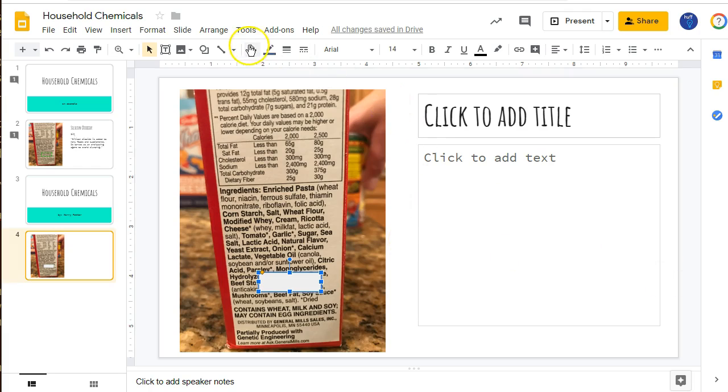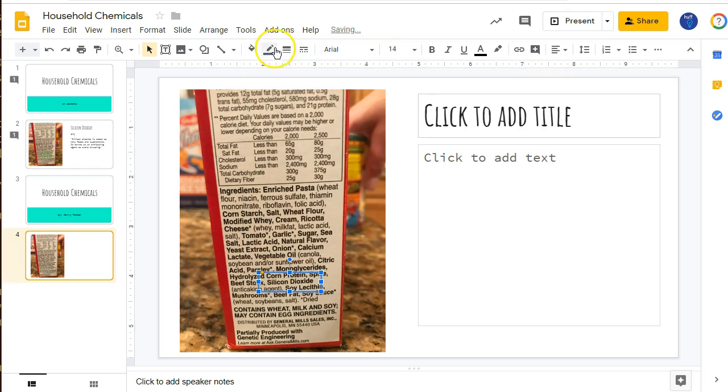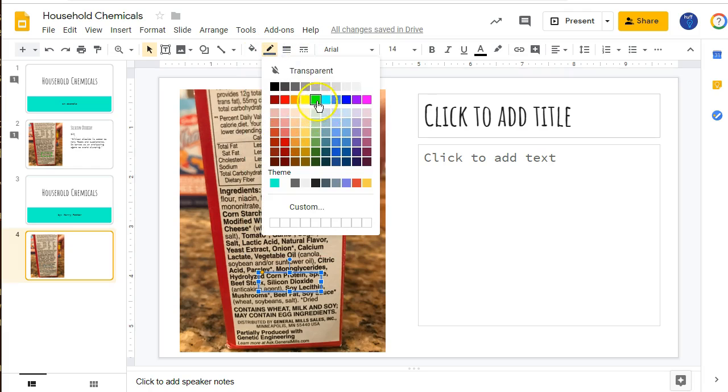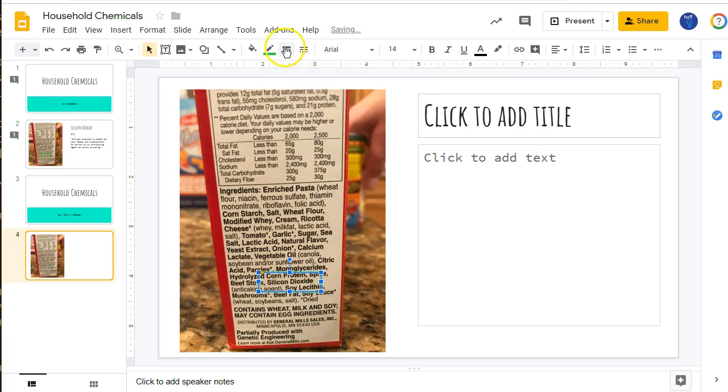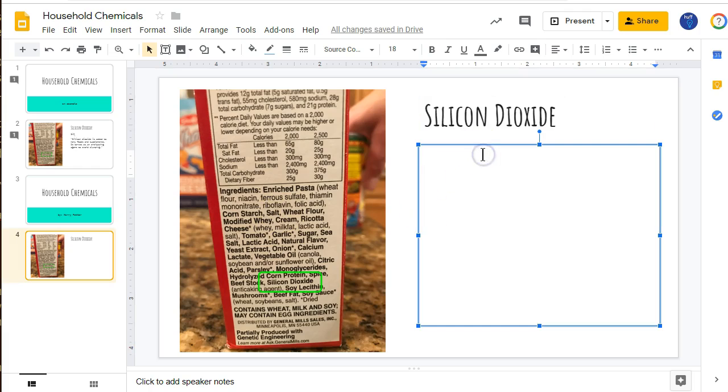What you can do is choose the fill button and choose transparent, and then also choose a different color that stands out for the edges and make the edges of the little box more clear by choosing a color that you can see. So now I have a little circle around that. For the title of the slide, let's put the chemical name. Then the first thing you're going to put is the chemical formula.